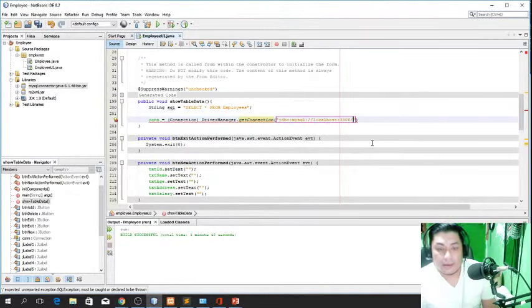Then, the database name, employeeDB. Then, separated by comma, what is the user? The username. By default, the username we can use is root. Then, the password is just empty. Okay. Next. Okay, there is an error. So, there is an error. Let's check.